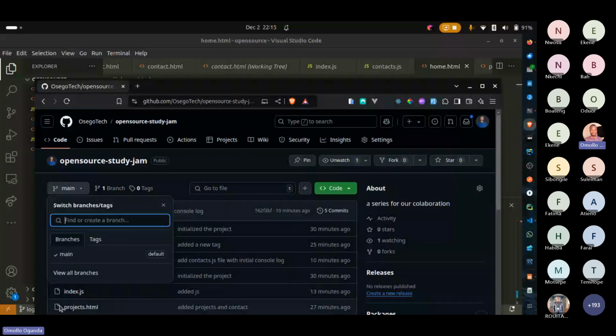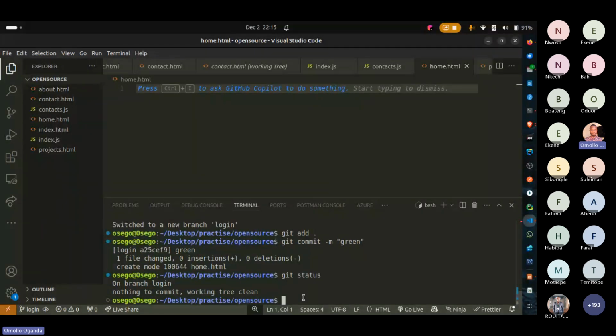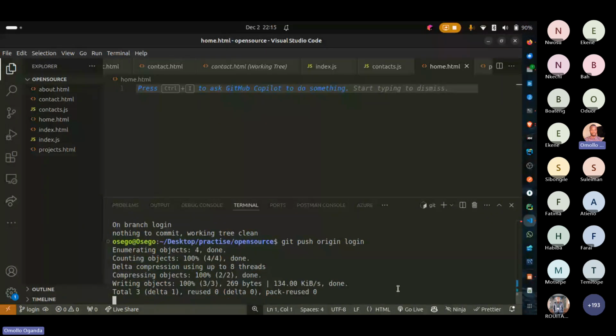If I come back to my login here, I want to push my login. So let me say it's added already. Let's check git status to see the status. Everything was okay. But now I want to push this branch. So git push origin, but I want to push to a new branch called login. Let's see what happens. That will create a new branch upstream. Just a minute so that we can see that. It's actually pushing.